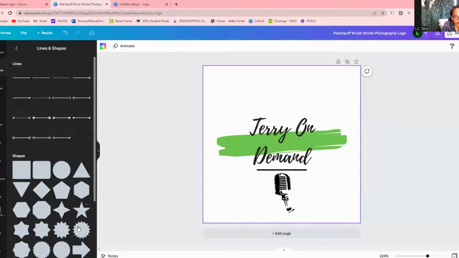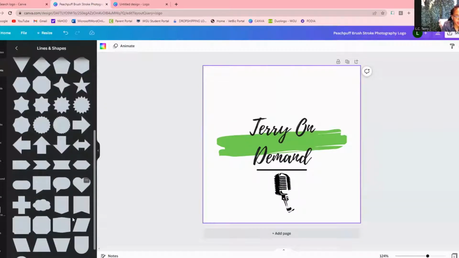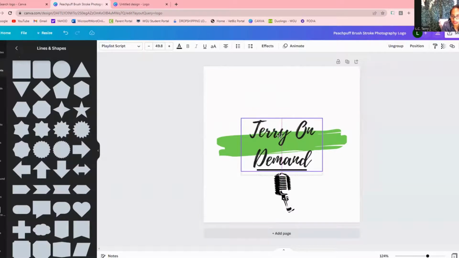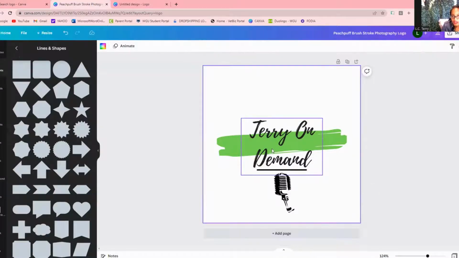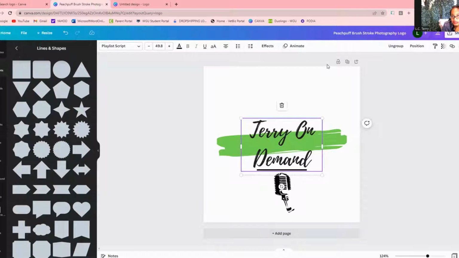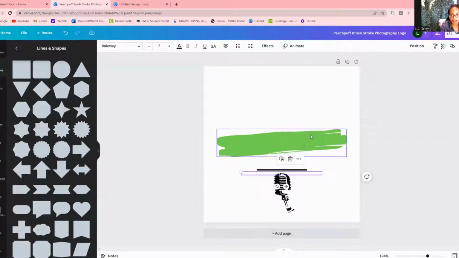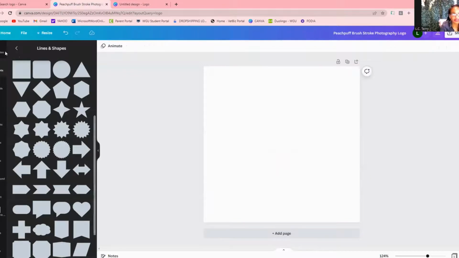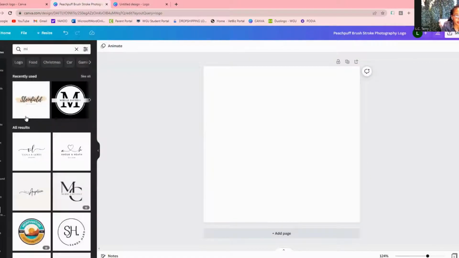I think that's good enough. Maybe I'll leave it as that. Okay, so you can see how easy and simple it is to create a logo. Now let's say I wanted to do something different. I could always just start from scratch and delete everything on here, right? And let's say I wanted to create something else. I could always do that too.